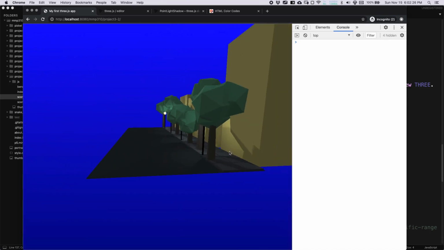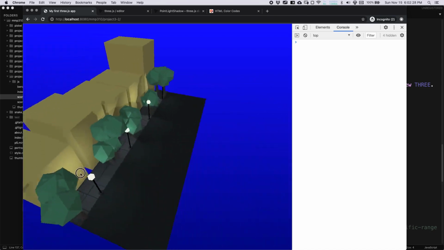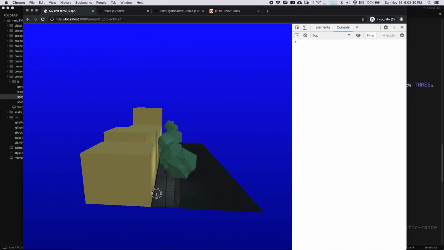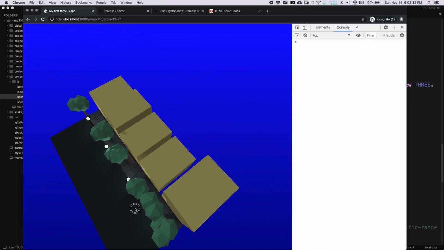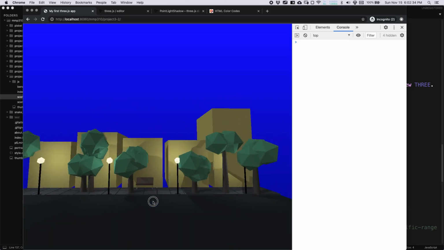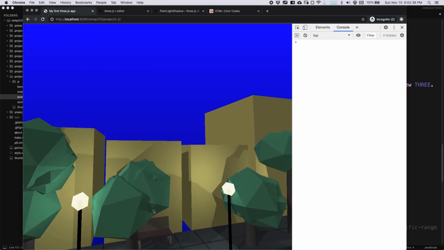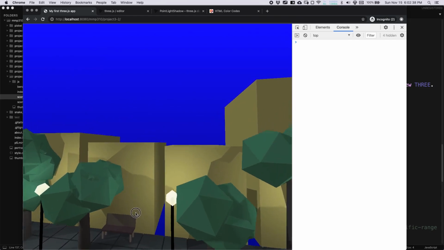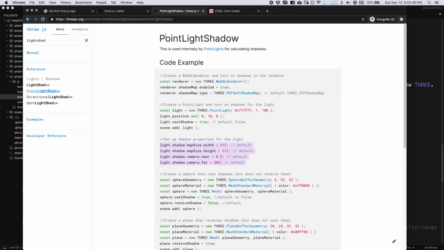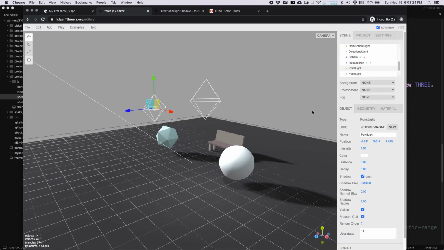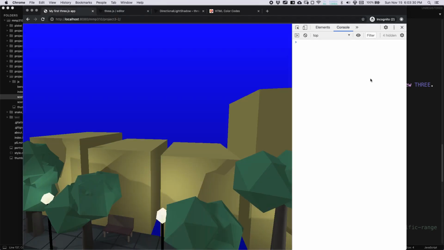I wouldn't say the shadows are perfect. It's definitely better if you're doing a rendering in a 3D modeling program like Blender or something like that. The shadows here are not that great, but let's add a little bit of softness. I actually don't know how to set a shadow radius. Let's take a look.